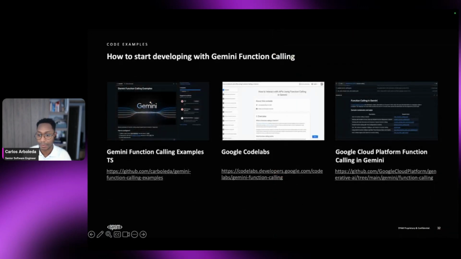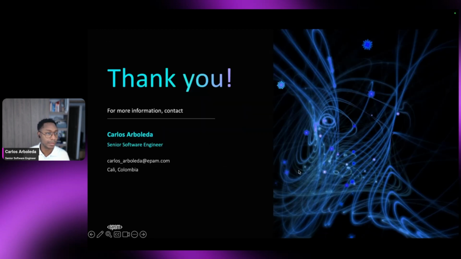Finally, I would like to give you some more resources to learn more about function calling. One is the repository that I already shared with you. We also have some Google Codelabs implementing Gemini function calling, and of course the Google Cloud Platform function calling in Gemini repository, containing a lot of examples, but they are in Python. That's pretty much what I wanted to share with you today. I hope you enjoyed it.